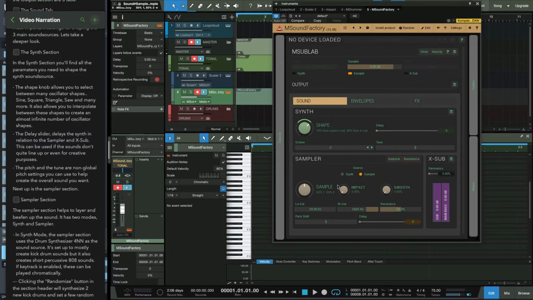So you're basically just choosing between, do you want to use the synthesizer or do you want to use the sampler? The cool thing about using the synthesizer, the difference between these two, is if you see this randomize button here, when you click this randomize button, the synthesizer will synthesize two fresh, brand new kicks, two completely different waveforms. So you can click this.